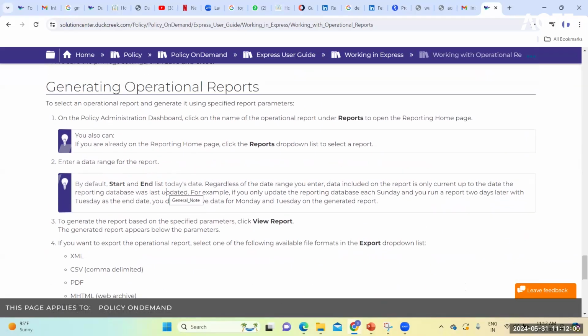Generating operational reports. To select the operational report and generate it using a specified report purpose, on the policy administration dashboard, click on the name of the operational report under the report to open the reporting homepage. If you're already on the reporting homepage, click on the report drop down and click on select a report.